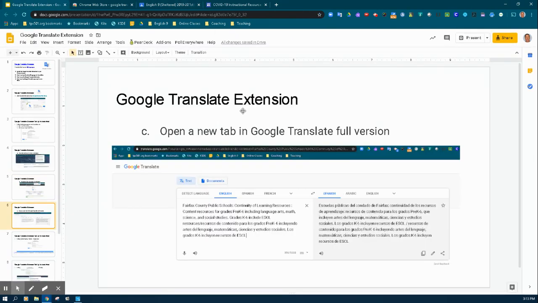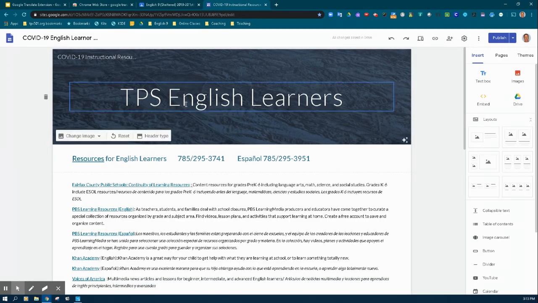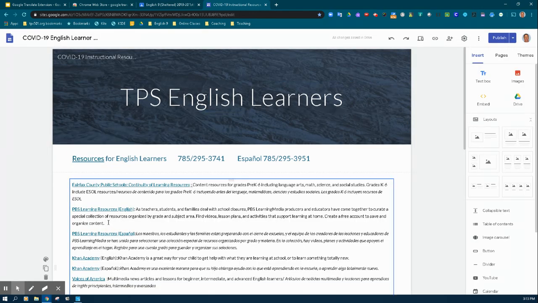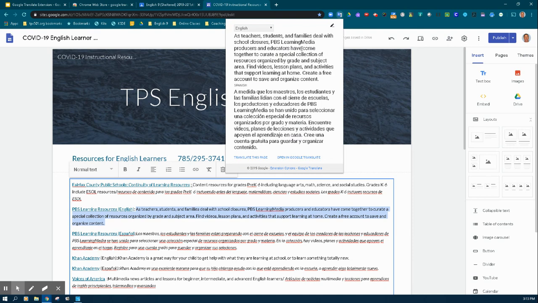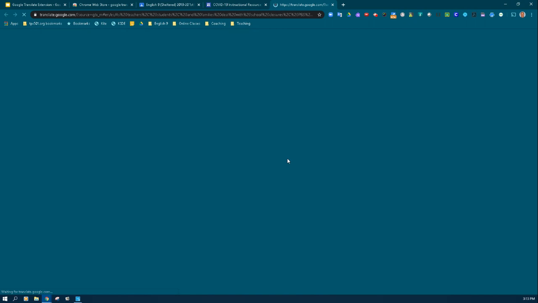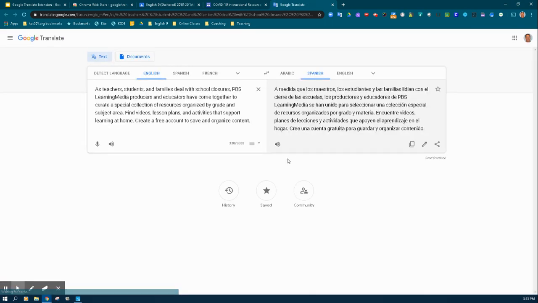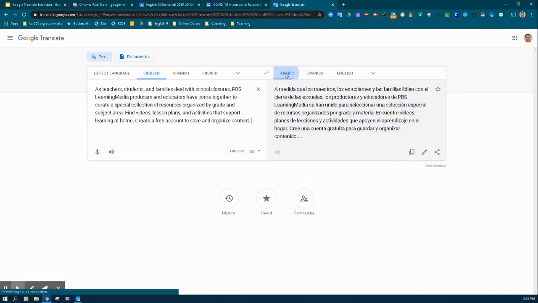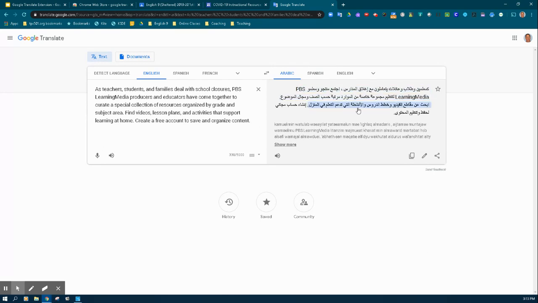The final thing that I can do is, if I did want to use the full Google Translate, I could come in here. This is the page we set up for the English learners for Topeka Public Schools during the COVID-19, and select some text. Again, come up here. It's already done the translation of what I said, but I can open it in Google Translate. And one reason I would want to do this is then I can listen to it. I can copy it. I can edit the suggestion. So if there's something I feel needs to be changed in here, I can do that here. The other thing is I could do different languages. So if I wanted in Arabic, this is what it would look like.